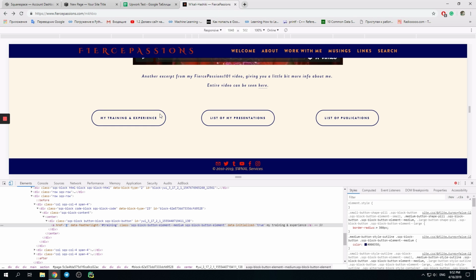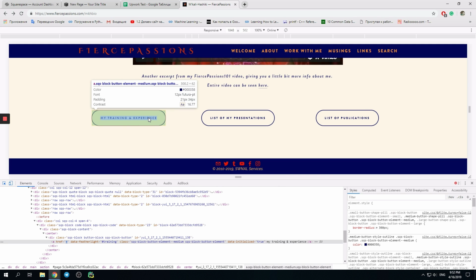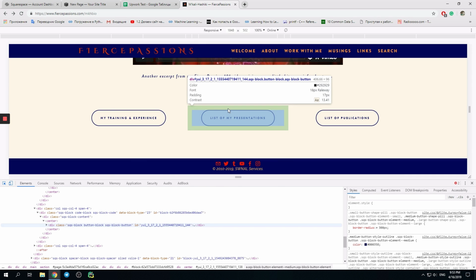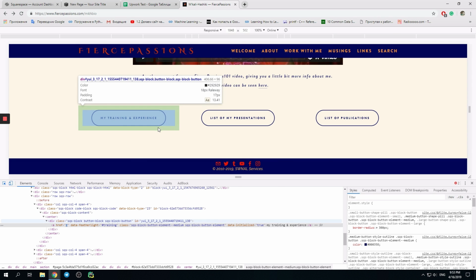Wants to change the color of these buttons to blue. It's this one, background color. And the text color into something pale like this. So just to inverse these colors, right?